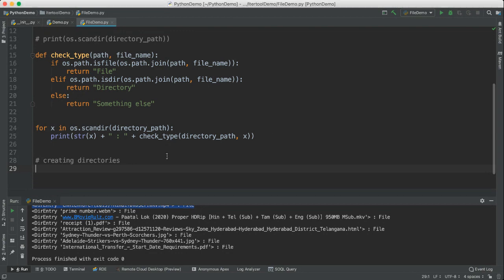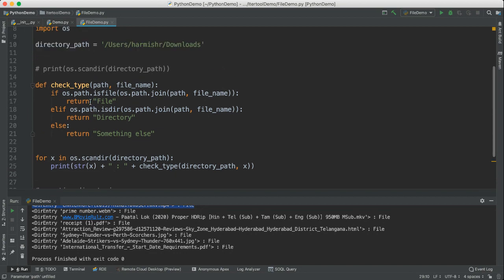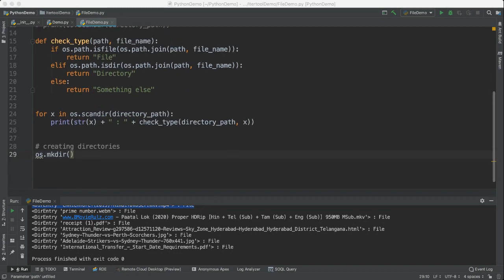For creating directories, we can simply use the function os.mkdir. Here we'll give the directory name as well as the path. We have to give two things, right? The directory name as well as the path. So there are two things. Let's do that.